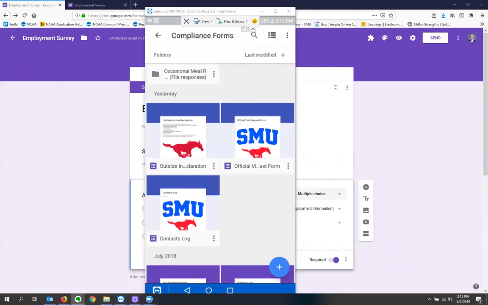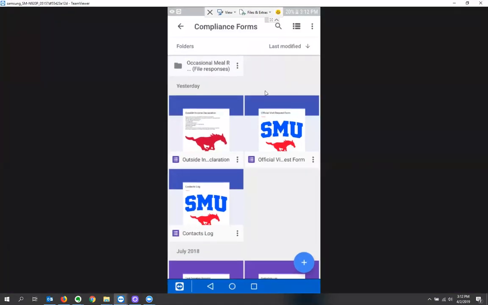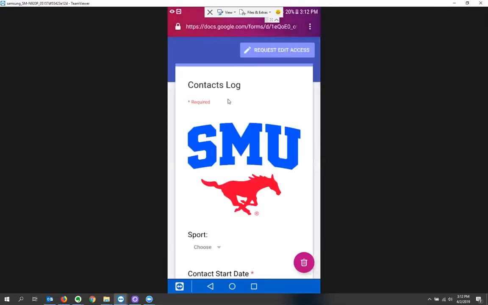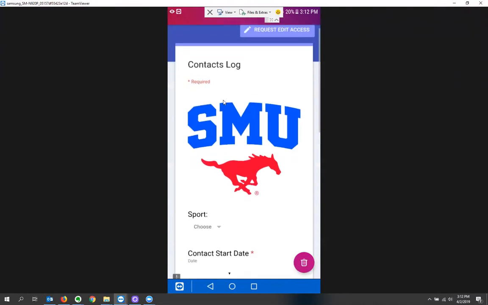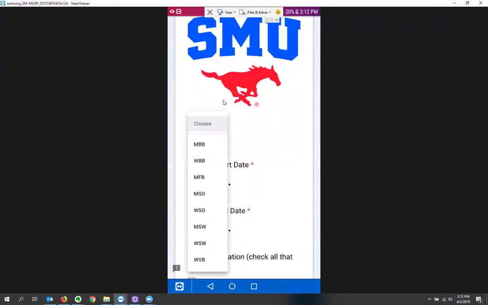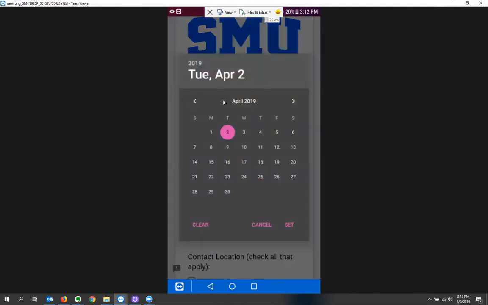And so we're going to start, as you can see, we'll expand this a little to black out the background, and then I'm going to click on the contacts log form that I have built in advance, again, for the purposes of this demonstration. And so we're going to scroll down, see the contacts log. We put some sports in. We have more sports at SMU than just this, but I wanted to give a small grouping of them. So let's say we're going to put men's soccer. Our men's soccer coaches are out on the road. Contact start date allows me to put today's date.